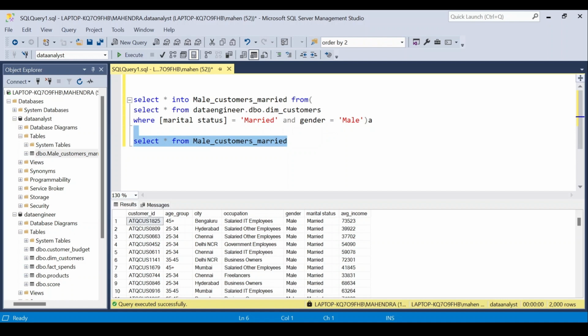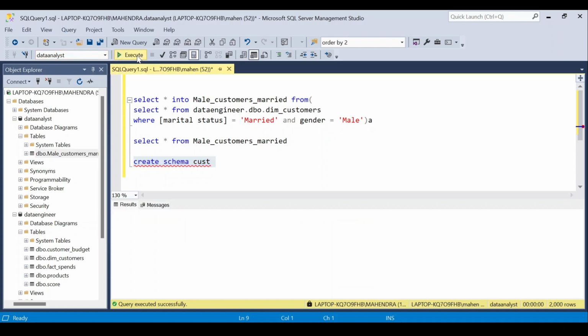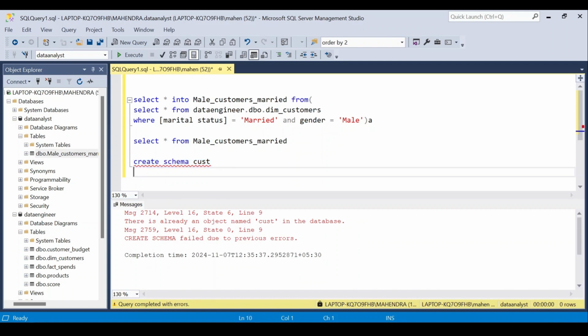Similarly, if you observe here, it is also written DBO by default, right? So if you want to store this table in another schema, what you have to do? First, you have to create the schema. Create schema, you can give any name, like I'm just giving cust, CUST. Now you can see we are in the data analyst database and we are creating another schema, cust. What is this error? There is already an object named cust. So already cust is there, that's why I'm just changing this to customer.